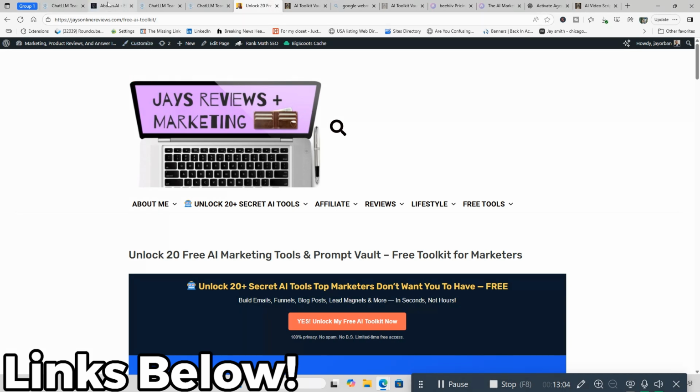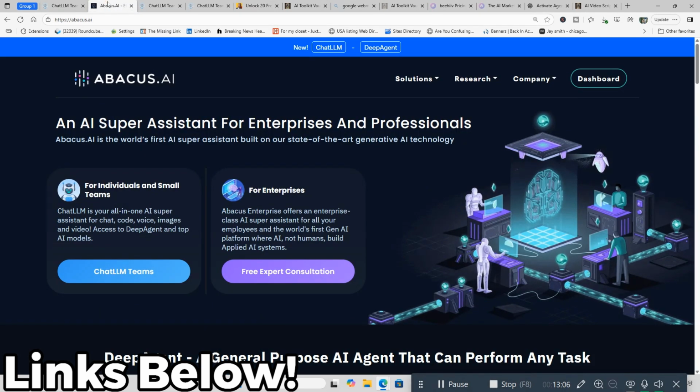agent models like Abacus AI, aka Deep Agent, or Manus AI. That's going to do all the work for you. This is going to do all the heavy lifting, creating websites, creating apps, creating landing pages, doing all the 80-20 stuff that takes you days and weeks to do. This can help you do it in literally minutes.